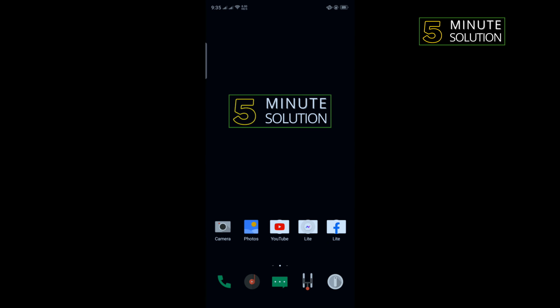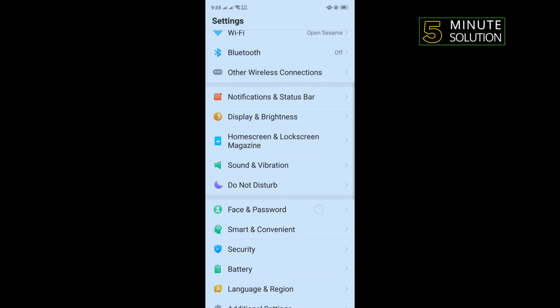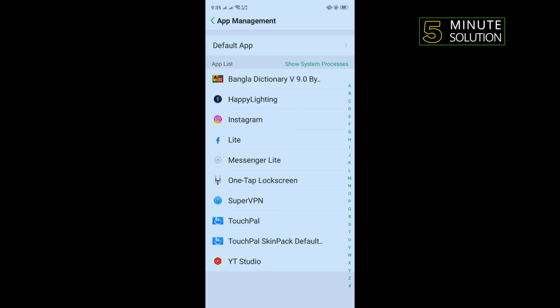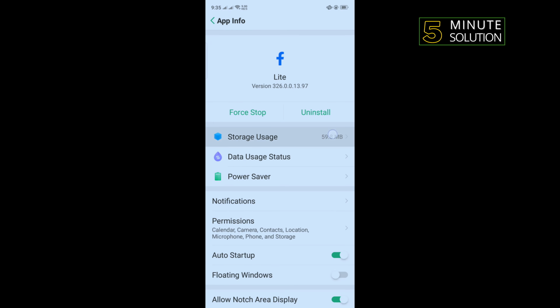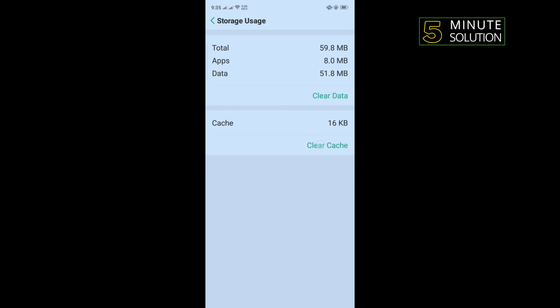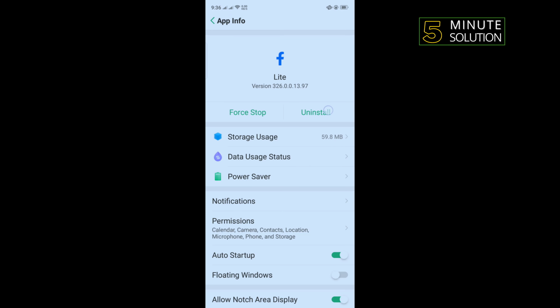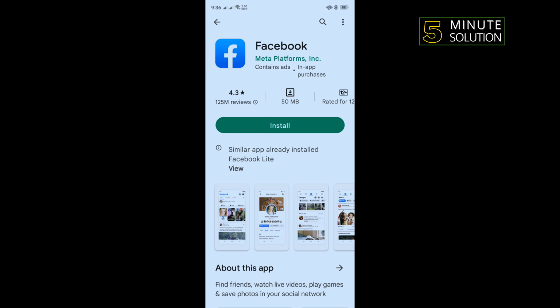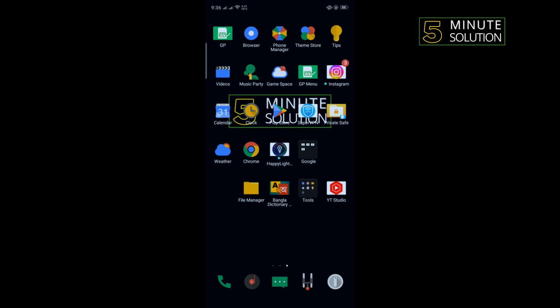And the last and final solution is we need to delete our Facebook app and reinstall the app. For that, open your phone settings, scroll down and open app management, tap on Facebook, storage usage, tap on clear cache and tap on clear data, and after that tap on uninstall. Once you have uninstalled Facebook, go to Play Store and search for Facebook and tap on install, and then log in to your account and check whether the problem is fixed or not.